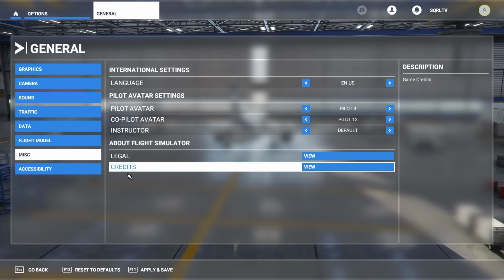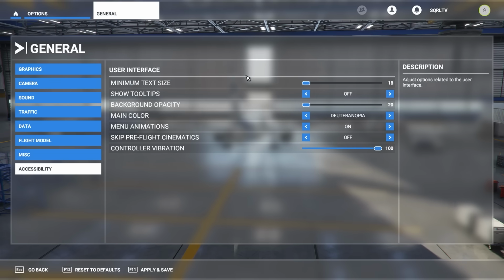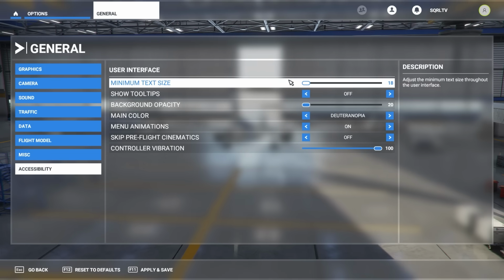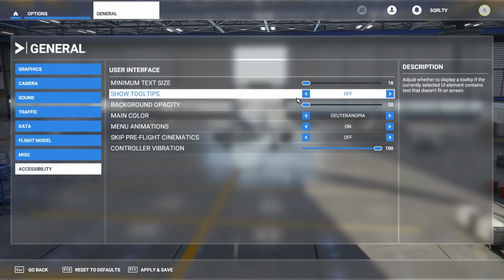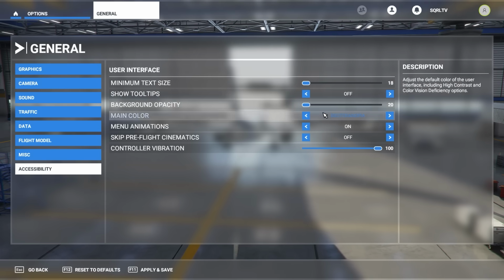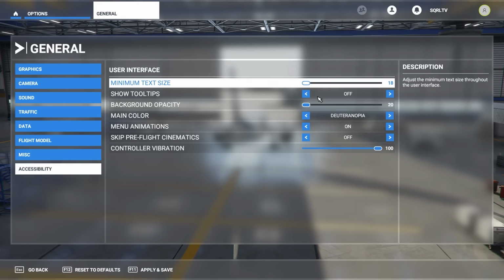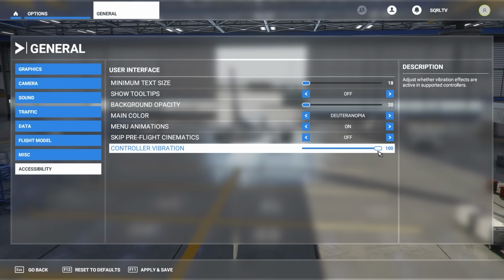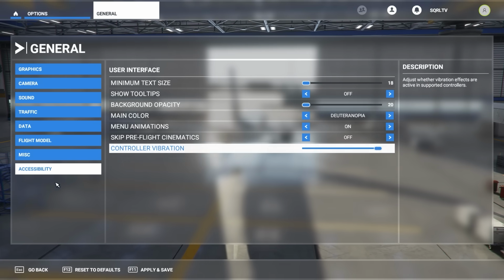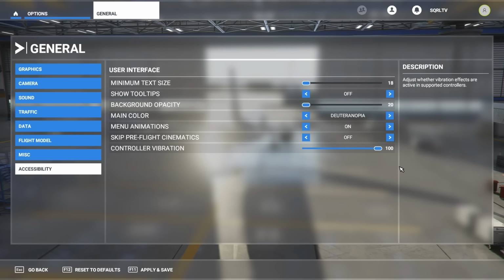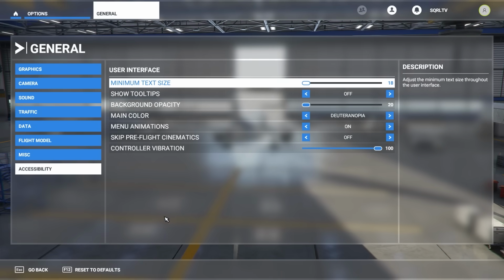Then there's some legal stuff and credits, and then accessibility. This is for you, obviously, if you're hard of sight or anything like that, colorblind. You can basically adjust various menu opacities, the color scheme that's used, the text size, that kind of thing. And also, down here, controller vibration, which I never would have put under accessibility, but I guess it belongs there. So that completes the general settings, bar going into details about graphics.